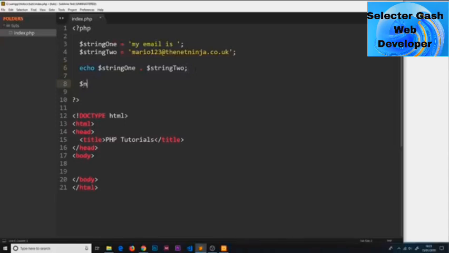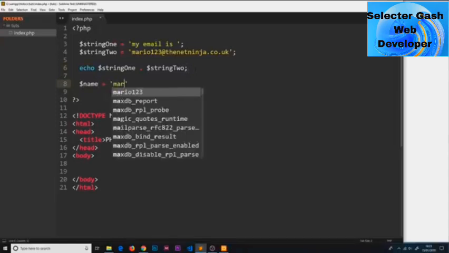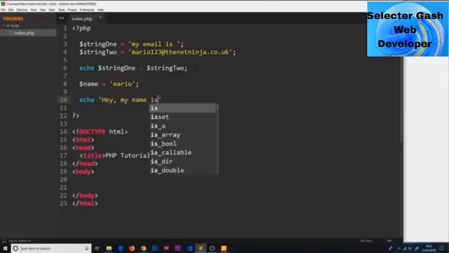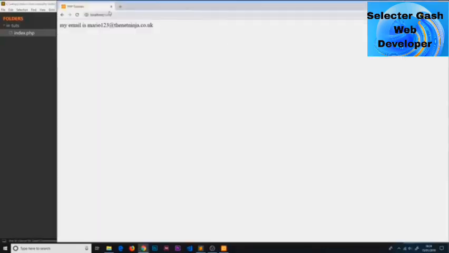I'm going to say name is equal to Mario. And then under that, I'm going to say echo. And in quotes, I'm going to echo a string directly. And I'm going to say, 'hey, my name is'. And then I'm going to use a dot to concatenate this string with a variable, name. So it doesn't have to be that we concatenate the variable names to each other. We can concatenate strings directly to another variable, or even two strings. This could be another kind of string like this. So this will still work. Let's save that and view it in a browser. So it says, hey, my name is Mario.